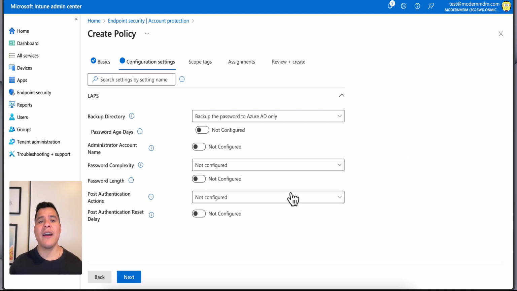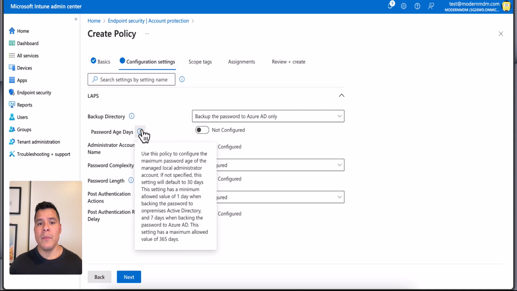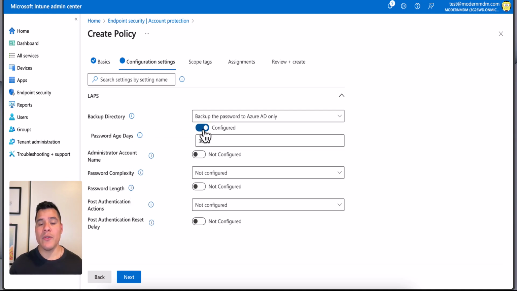And once we click on that, we see password age days as an option. So by default, I believe this is set to 30 days. So this is going to essentially say, hey, how long do you want this password stored in there before getting rotated? So for me, honestly, I'm going to set this to about 7 days. Makes it a little easier for us to keep that unique and rotating.